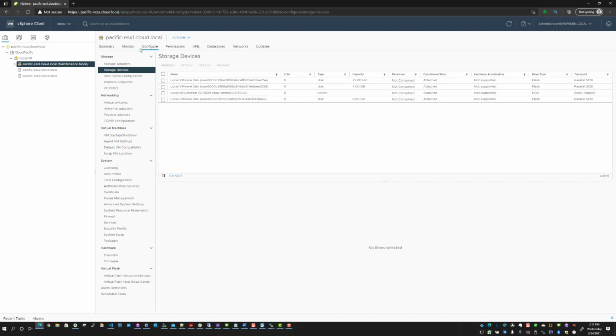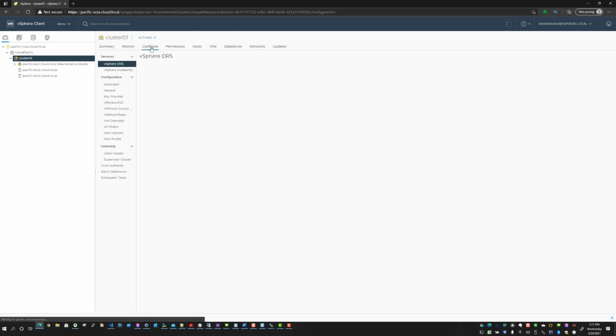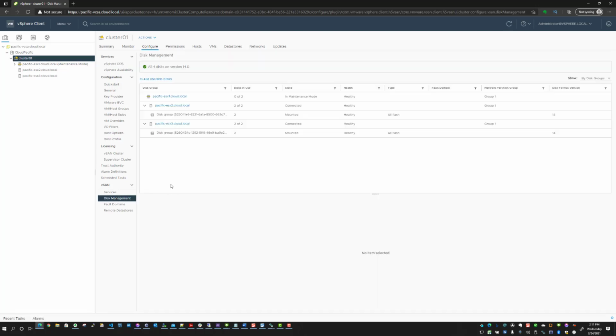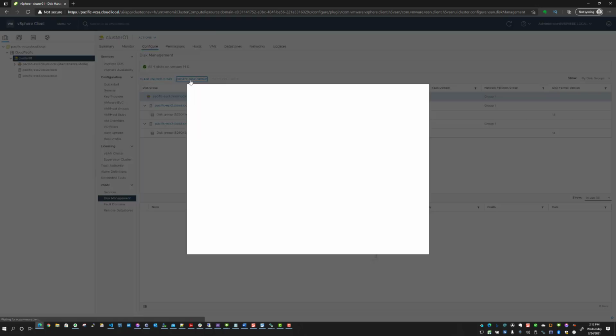What I'm going to do now is click on the cluster, go to configure, and go down to disk management. So cluster, configure, and all the way down at the bottom under vSAN we have disk management. I'm going to click on disk management, and what we see is our host, it's in maintenance mode. As you see, the other hosts already have a disk group. Since we have cleaned the disk, we have essentially started from scratch with this particular vSAN host. We have no disk group. So in order to participate in the vSAN cluster, we're going to have to add a disk group to this host. So I'm going to select create disk group.